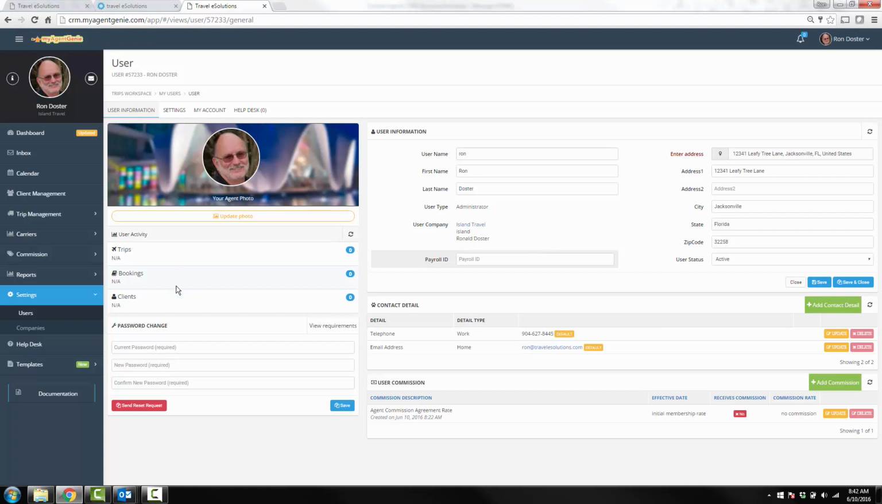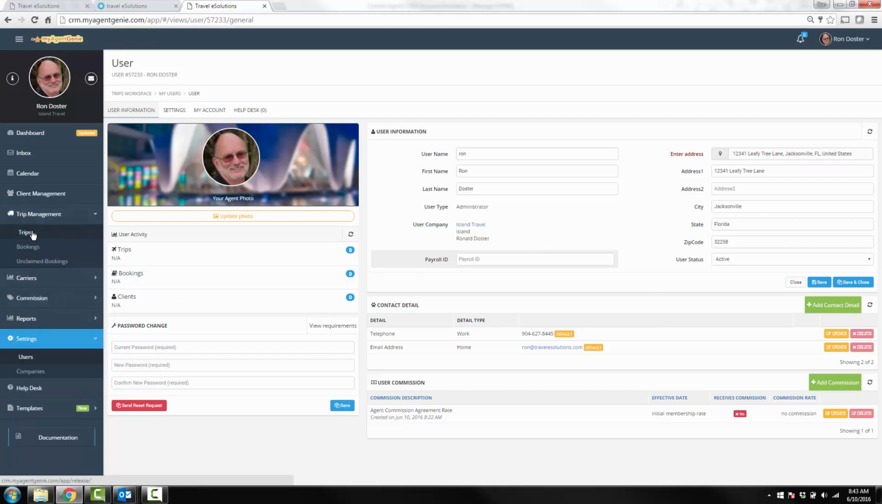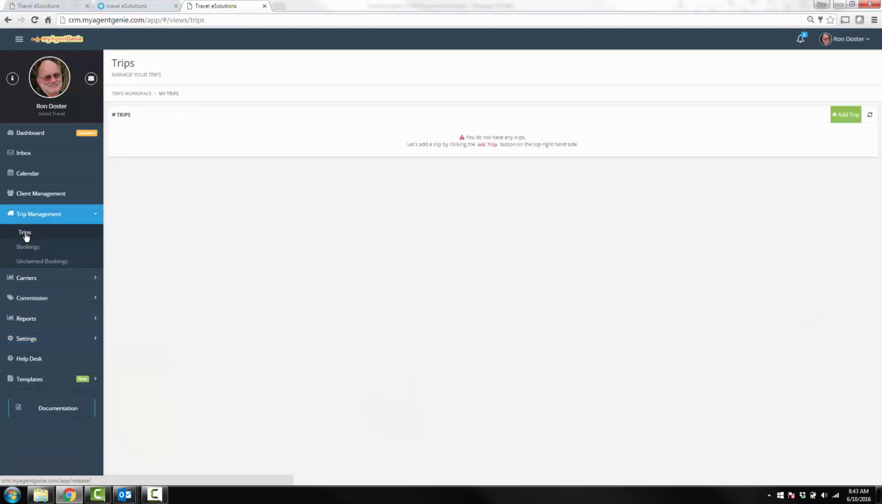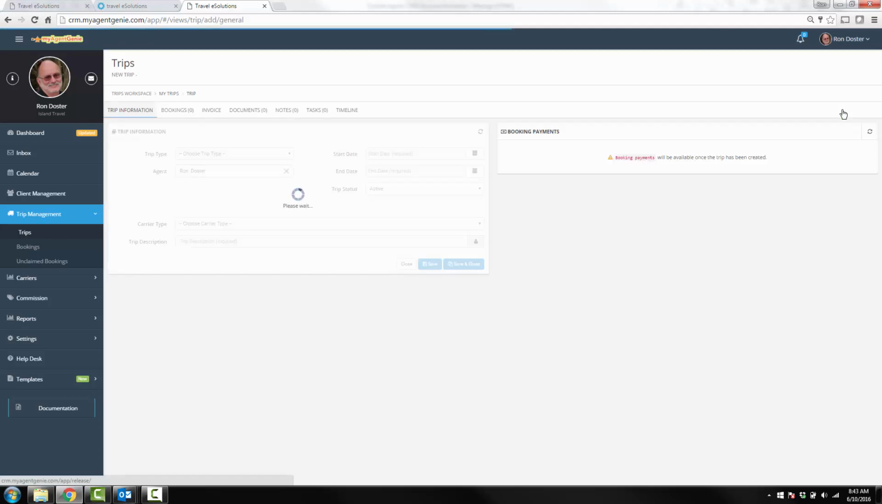Under trip management, I want to take a look at a trip. I'm going to go to trip. In later sessions, we're going to show you more about things you could do with a trip. In this session, I'm going to show you the minimum that you have to do in order to get your booking in so that you can get paid by your host. So I'm going to add a trip.